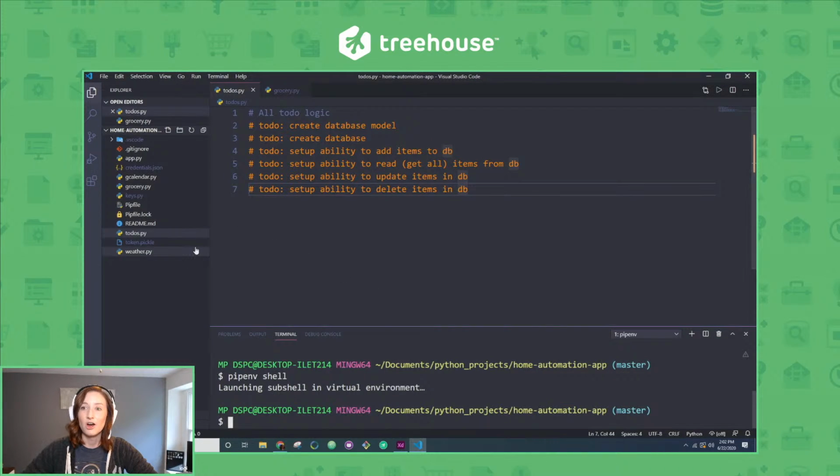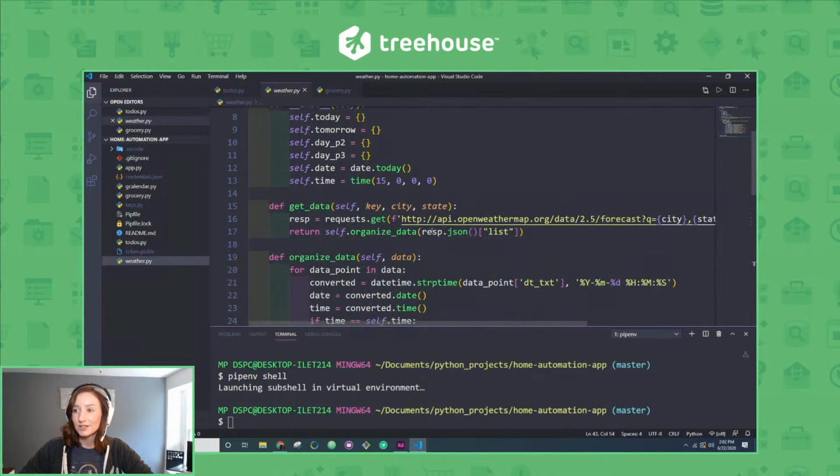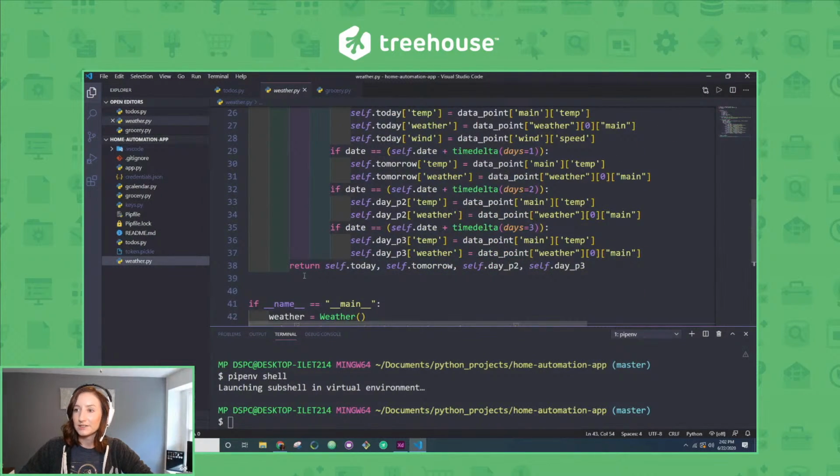Besides that, on the programming side, we got into weather.py, and we have our API connection to the weather API, and it saves our weather data in a nice little tuple. Comes out with today's info, tomorrow's info, and then the day after that and the day after that. So that is the weather side.